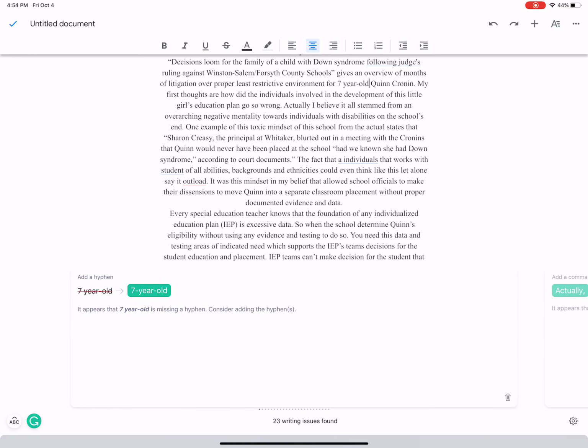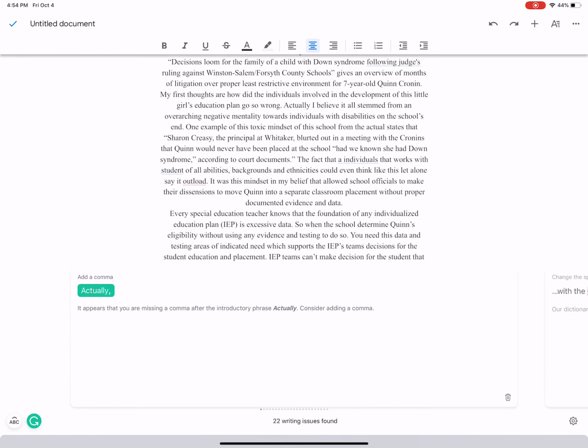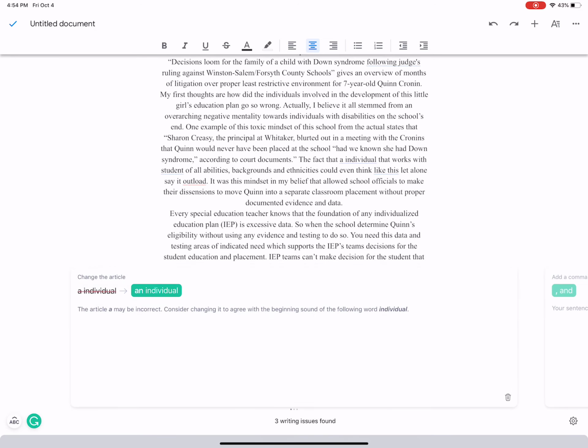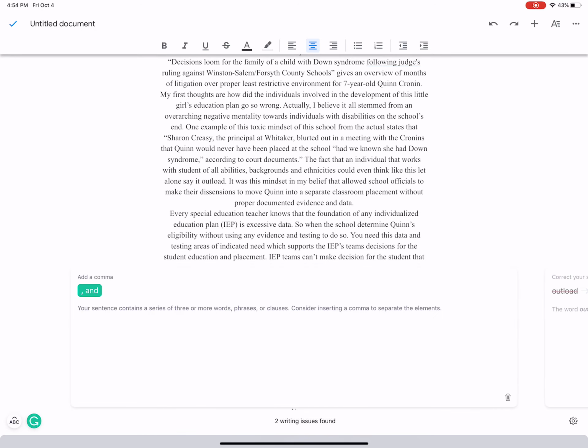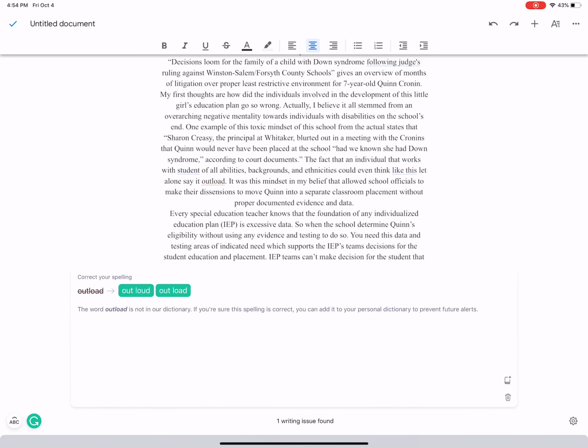See, I'm missing a hyphen, so it's going to add one in there. Actually with a comma. So I don't want to change this because this is someone's name, and of course it looks incorrect to it, but it's actually spelled correctly. So I'm just going to erase that suggestion. Put this one in. Put this one in. Oh, missed a comma.